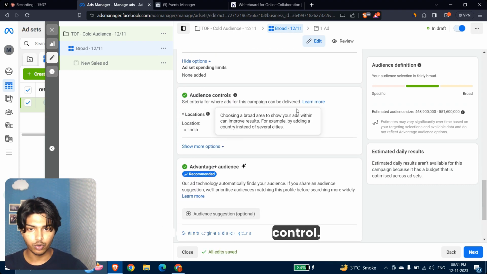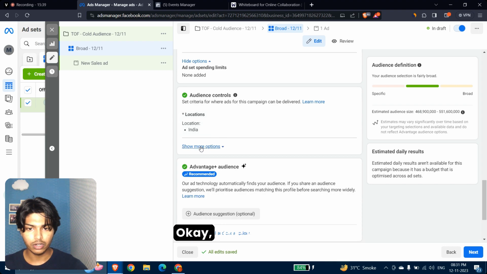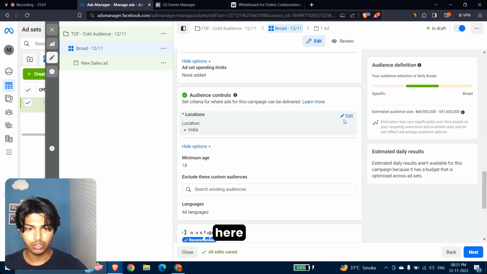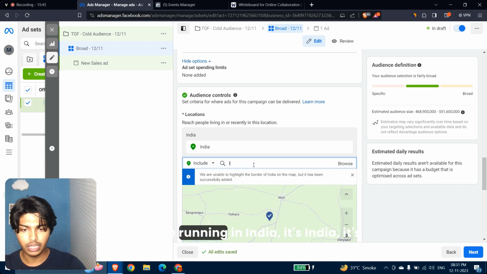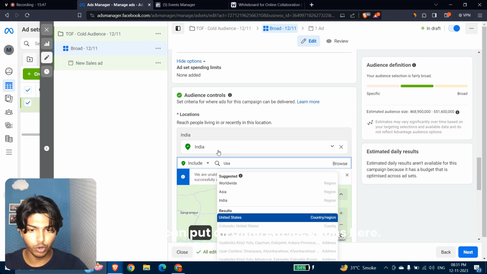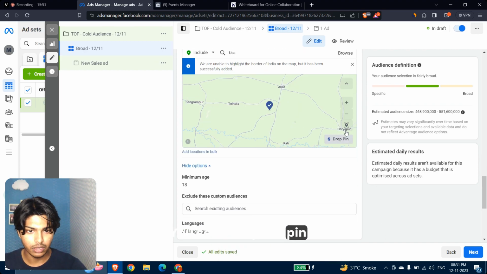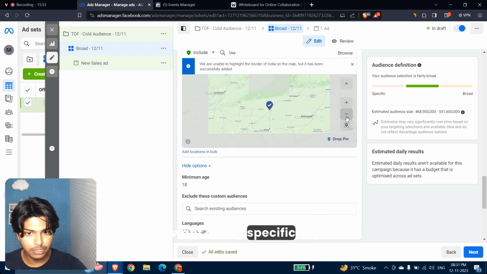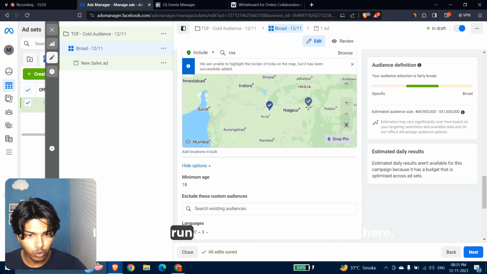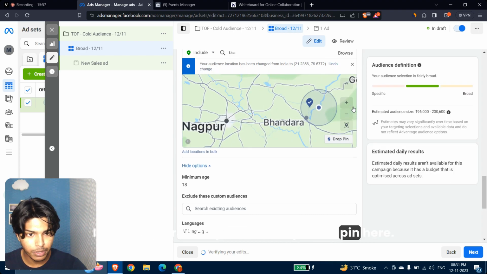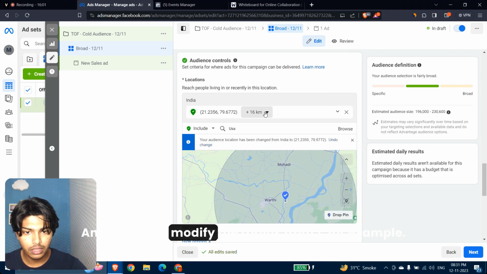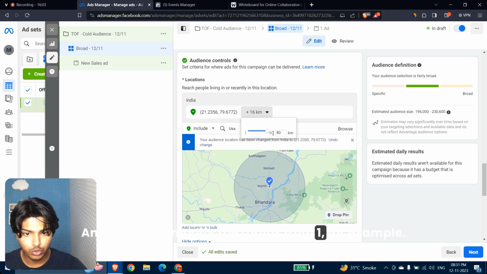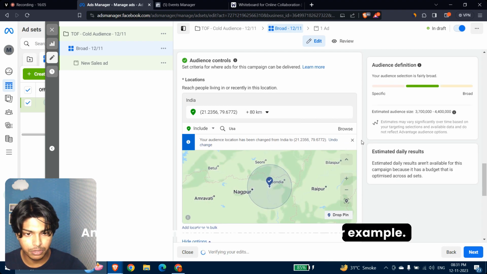Next is audience control. Okay, here we put the location, whatever your location is. If you're running in India, it's India. It's USA, you can put all the different locations here. You can also put a pin if you want a very specific region. If I want it to run only here, I can put the pin here, and I can also modify the radius from 1 kilometer to 80 kilometers, for example.